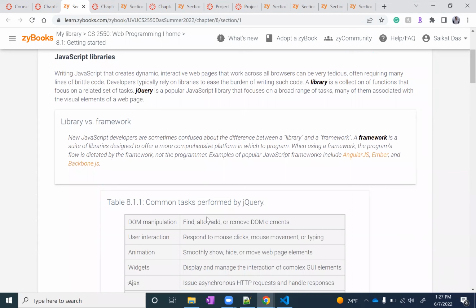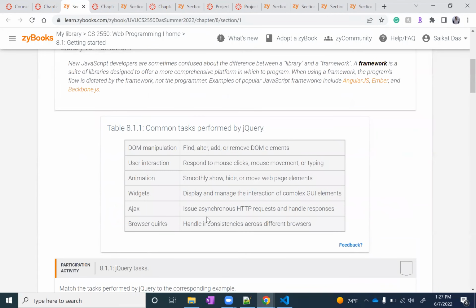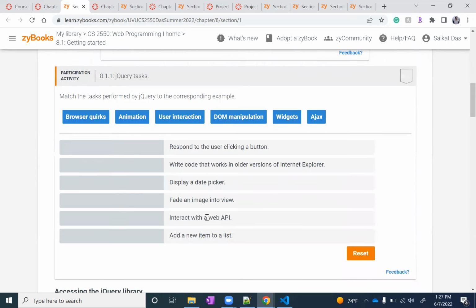So first of all, you need to know what common tasks can be performed with jQuery. You can manipulate the DOM, the Document Object Model, handle user interaction, animation, widgets, AJAX, asynchronous JavaScript, and browser queries. So you can do those things through jQuery.